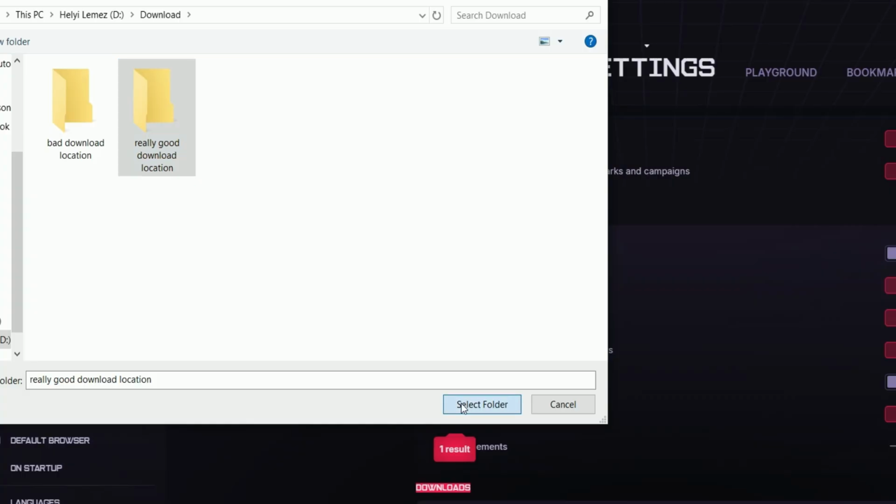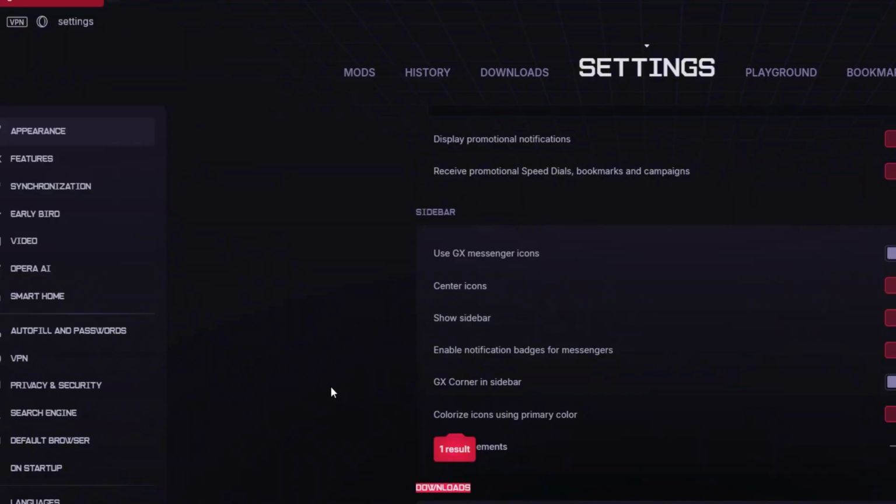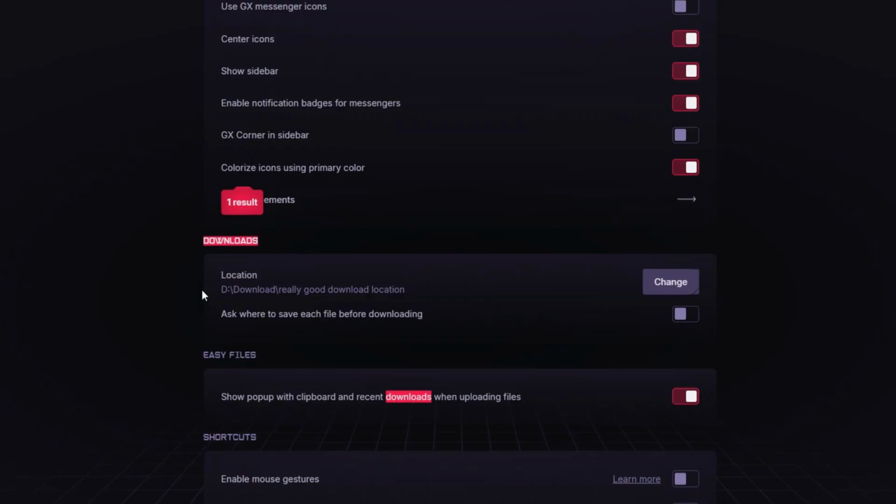After selecting the folder, click Select Folder. That's it. From now on, Opera GX will save downloads to the new location automatically.